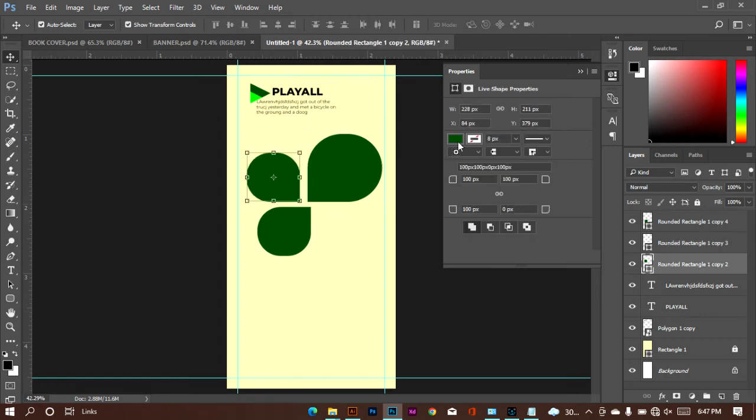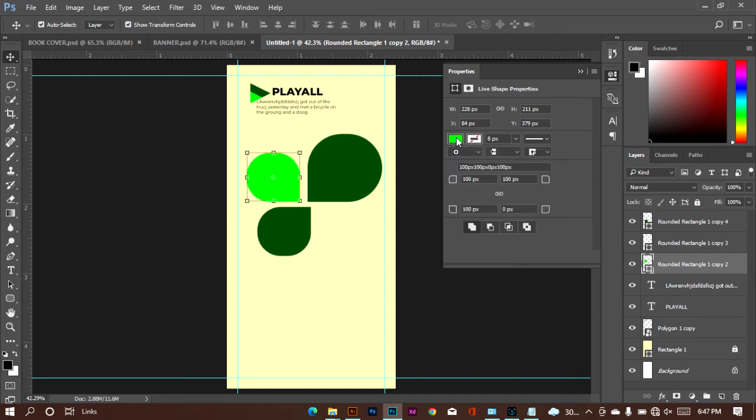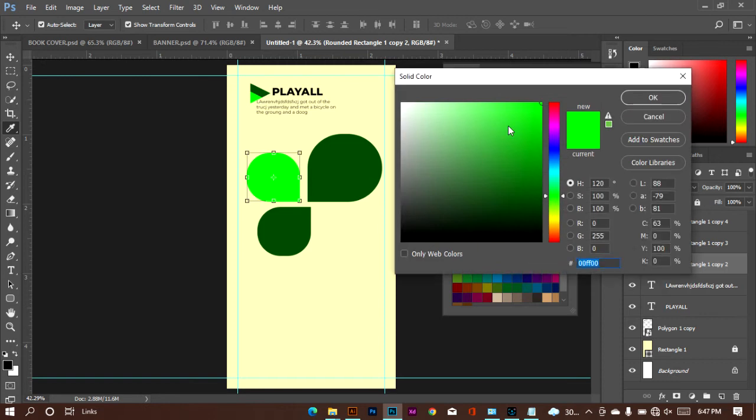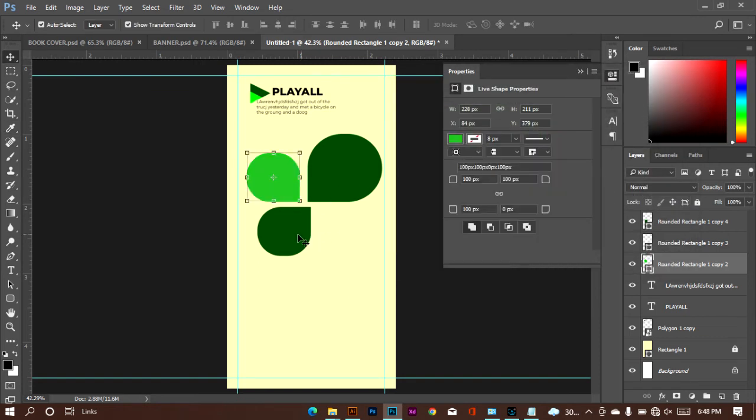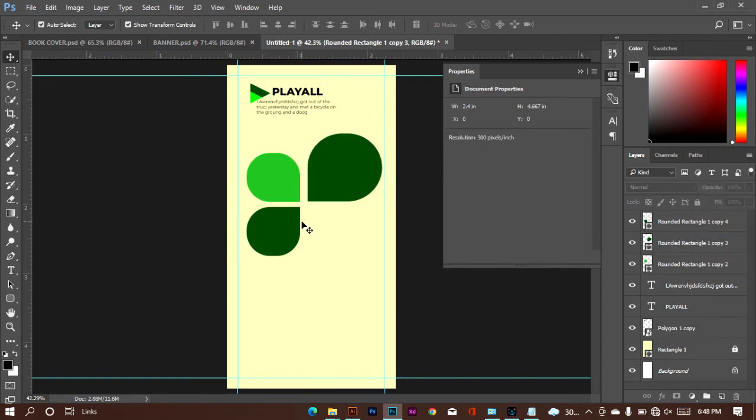So we'll change the color of this to the brighter green. That's too bright. Let's reduce the brightness. And yeah, that's okay. So we drag this to this side, drag this here, and here we have it.